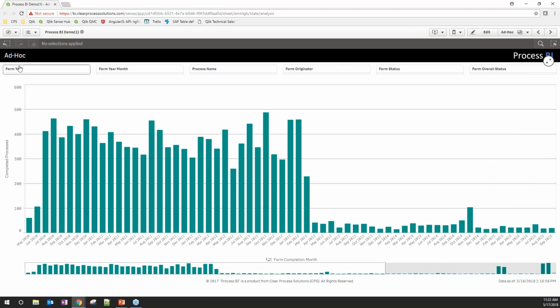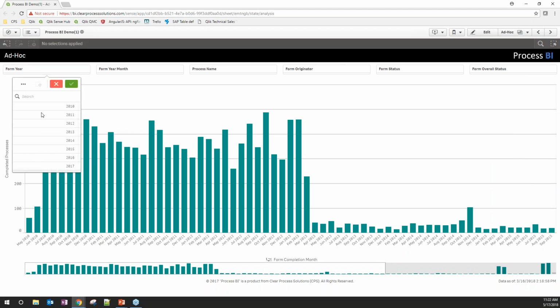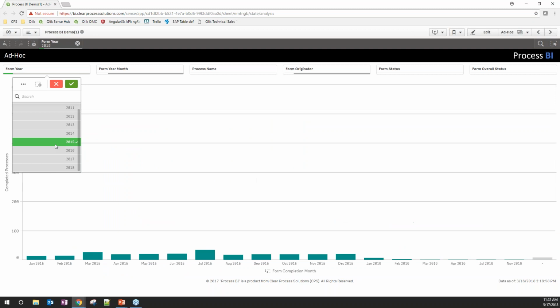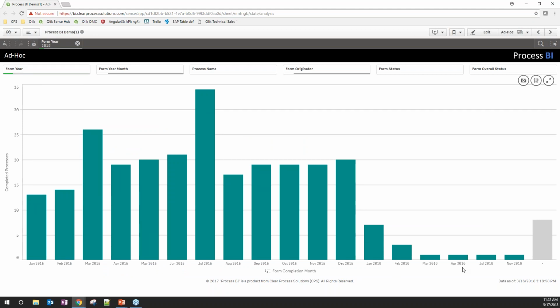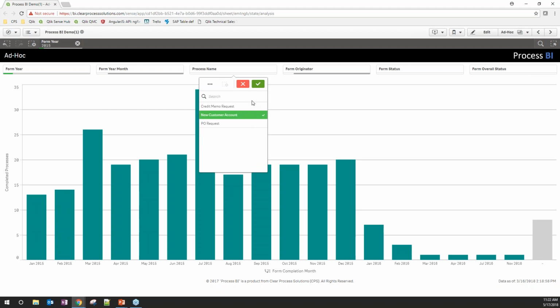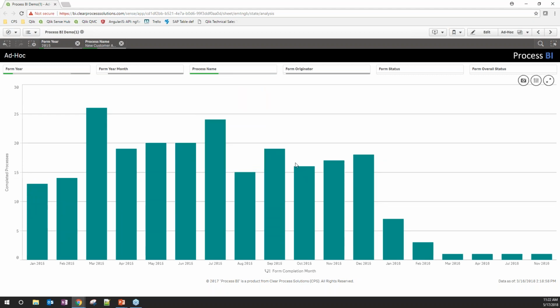And then, like I said, the filter bar at the top will let me filter on that same data. So if I want 2015, and this is based on the form created year. So that's why you'll still see 2016 at the bottom, because this is based on completion date. If I wanted to click on a specific process name, I could do that and filter as far down as I'd really want to.